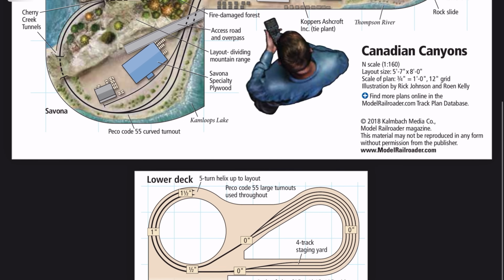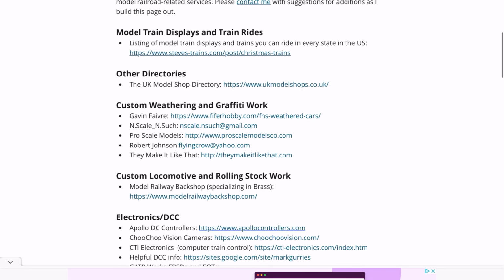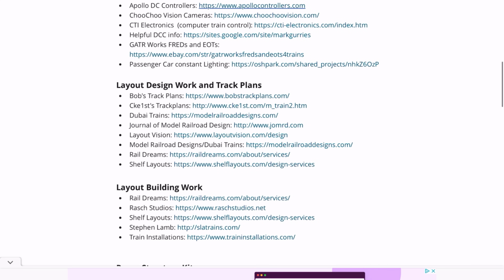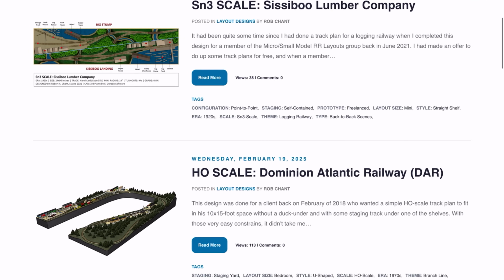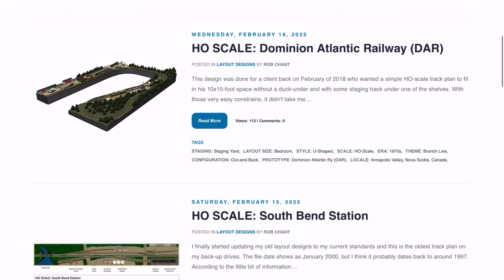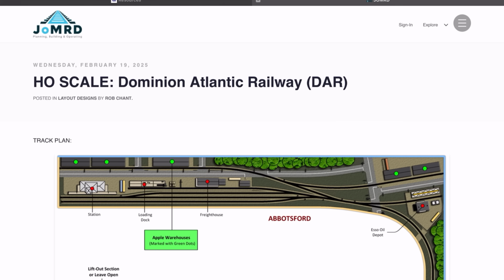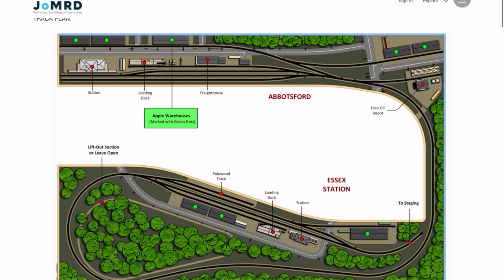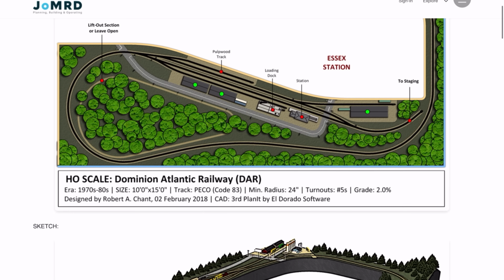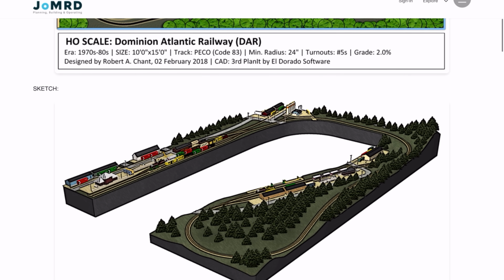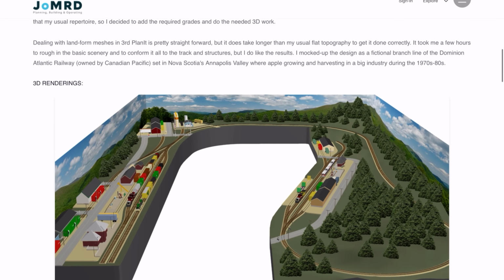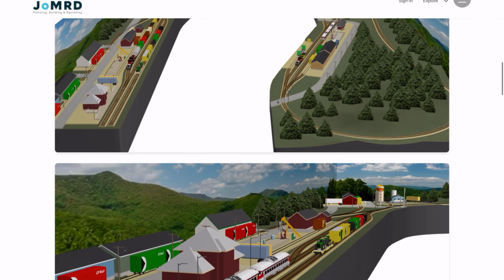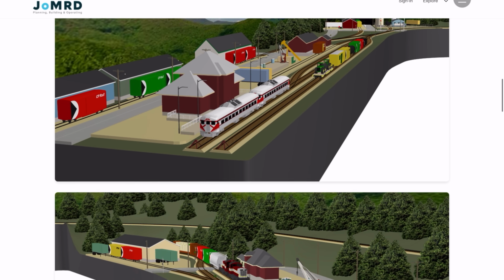Now, I have a resources page on my website that has a listing of additional locations you can go to get track plans, or to have people do those track plans for you. So the Journal of Model Railroad Design is one that I've talked about in the past. Rob Chant does that site, and he does a lot of really nice track plans on there, not just because of the design of the plan, but because he actually does 3D views of everything with the structures and scenery and everything. And so they're just really nice plans. That can be a great resource as well.